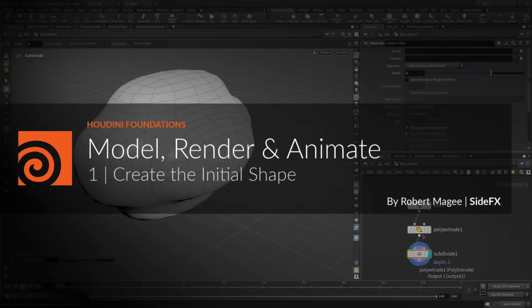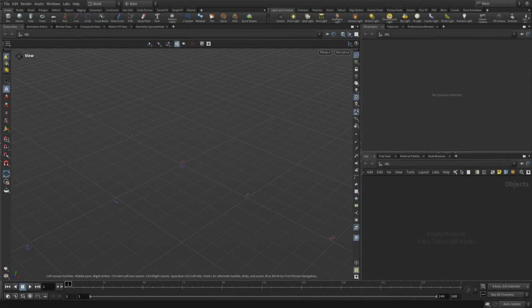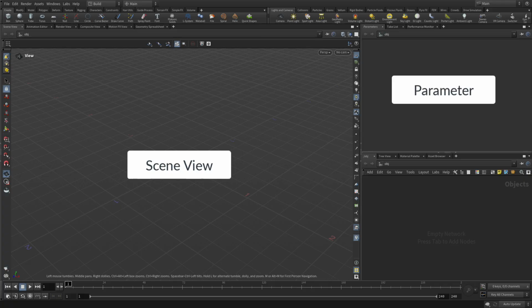Okay, welcome to part 1, where we're going to create the initial shape that we will eventually turn into the soccer ball. To get started, it's important to learn how to work with the Houdini workspace and the 3 panes you will use the most. The scene view lets you create objects interactively, the parameter pane lets you edit node properties, and the network view lets you work directly with the nodes.